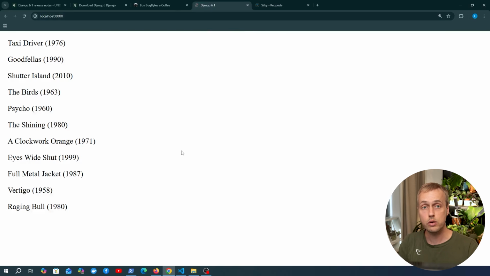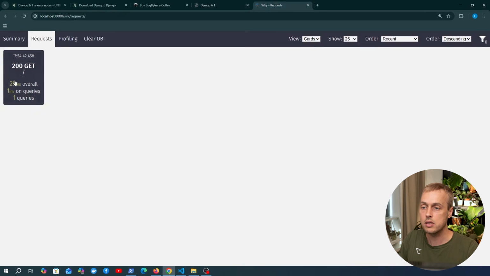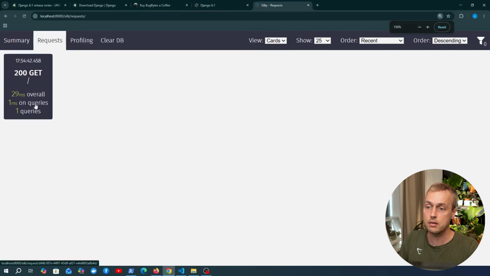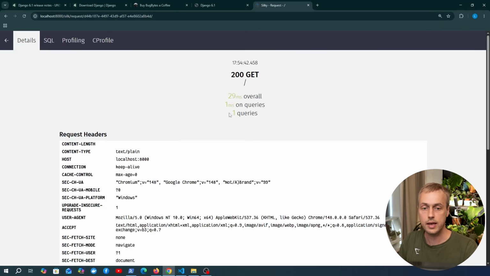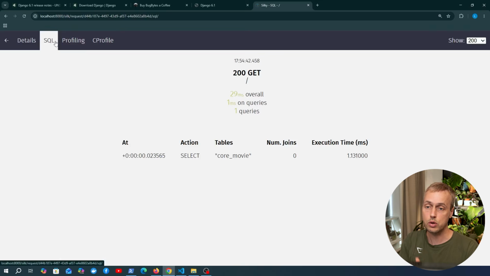Now I have Django 6.1 installed in this Django application. That allows us to profile the requests and different SQL queries that are being sent to the server. So if we open up this tab here, you can see everything looks fine. We have a request to this URL, and we are only performing one query to get all of these movies. And if we go to the SQL tab, you can see the query, for example.